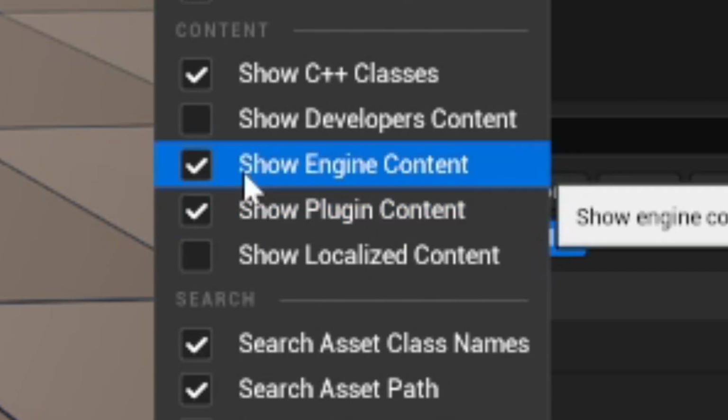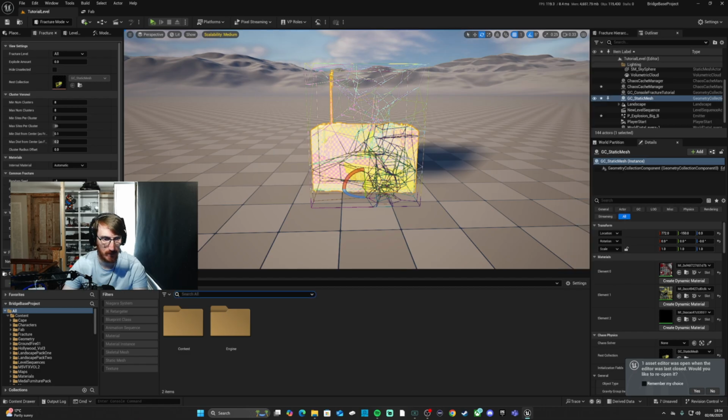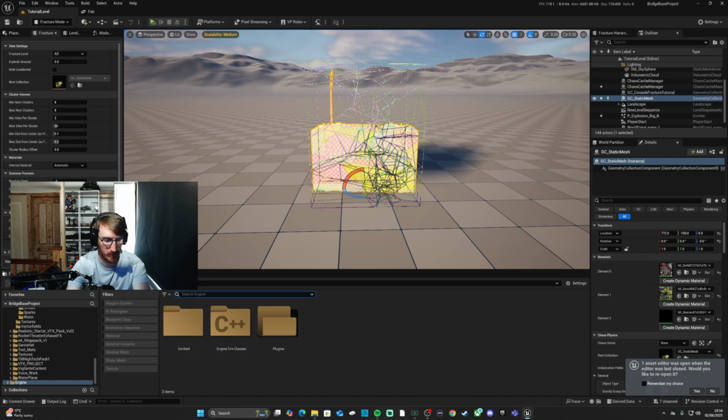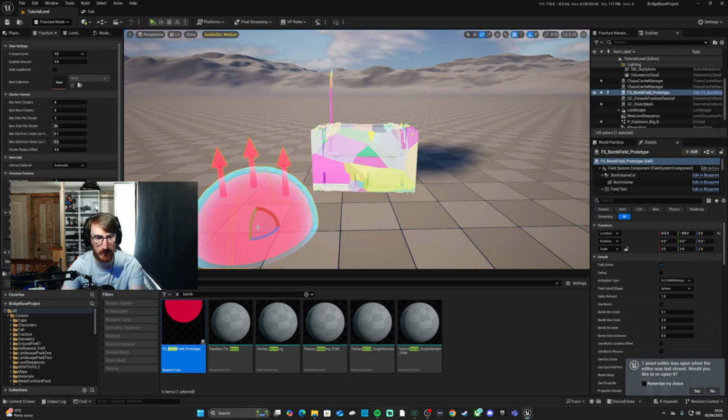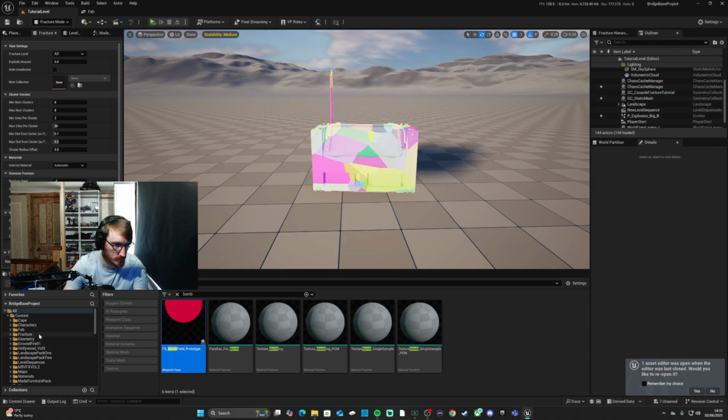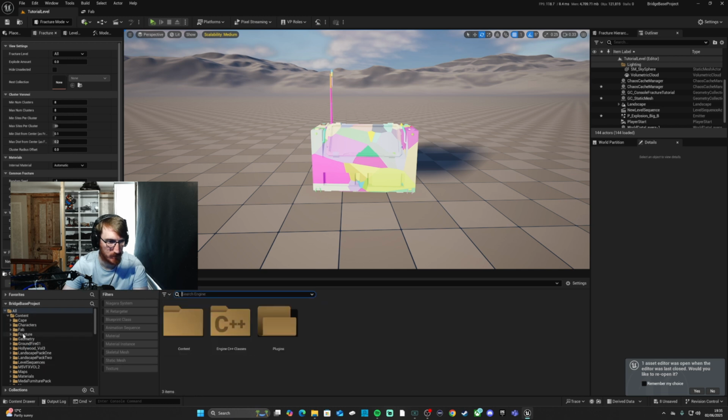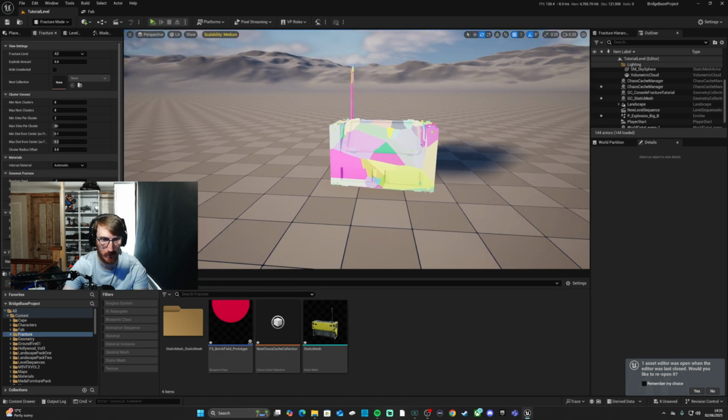Press this little ticky box that says Show Engine Content. If that's selected, the engine folder should show up. Here it is. Now, people do just drag this in all willy-nilly, but I'm not going to do that. I'm going to find our Fracture folder here, and I'm going to put the bomb asset in there. I'm going to copy that there, and then I can just have it there now for my own liking.